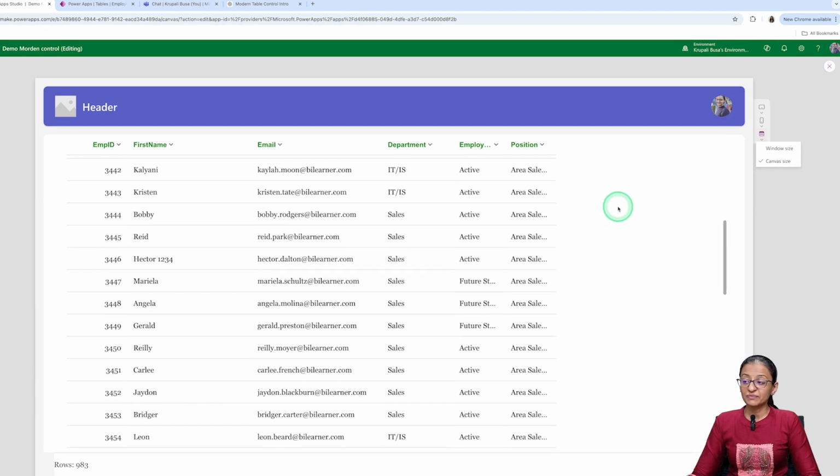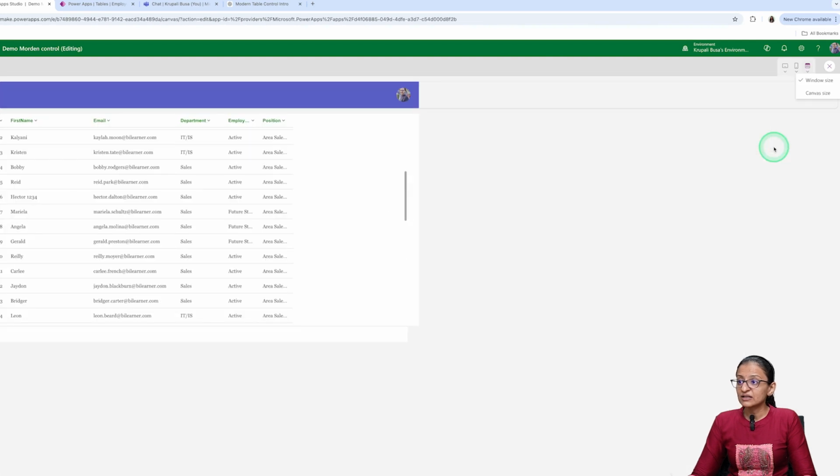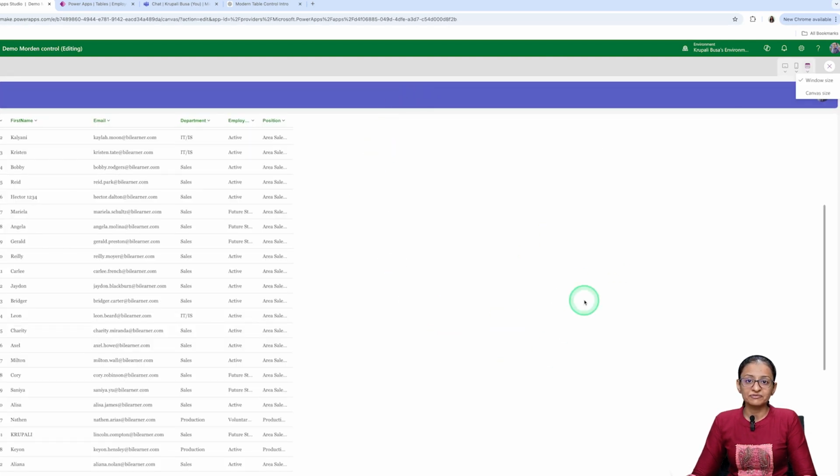Now here you can see that this portion is blank, or you can say this table width is not proper. When I shrink my screen, it is okay, but when I expand into a bigger size, this portion is not properly visible. So in the modern table control, there is a facility called named formula. Using the named formula, you can dynamically set the table width according to the screen size. Let me show you how.